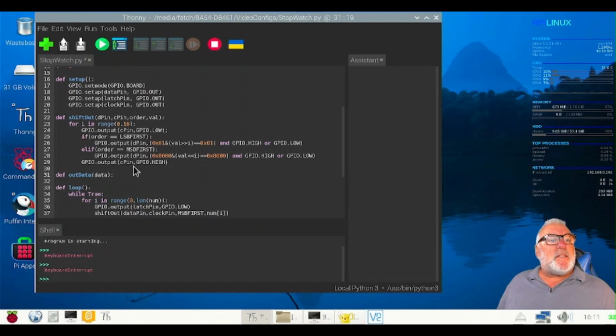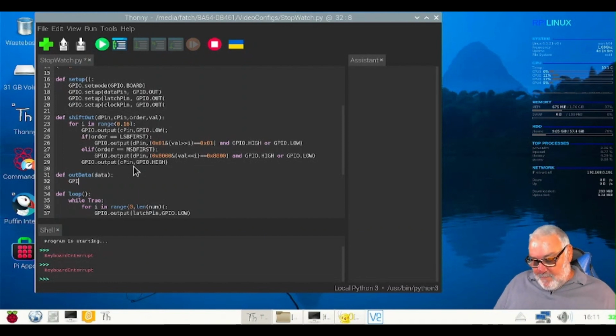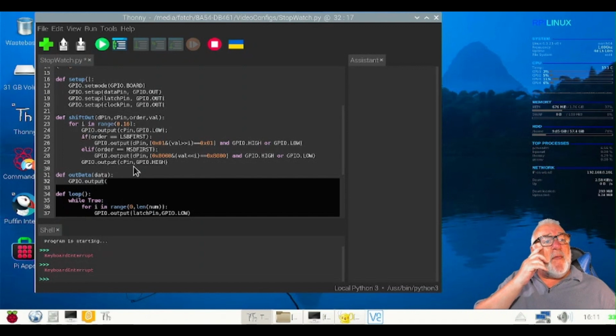Yeah, the 748C959. Right. So, auto indent, GPIO dot output, brackets on, and then it's a latch pin, capital P, comma, GPIO dot low. All right, brackets off.